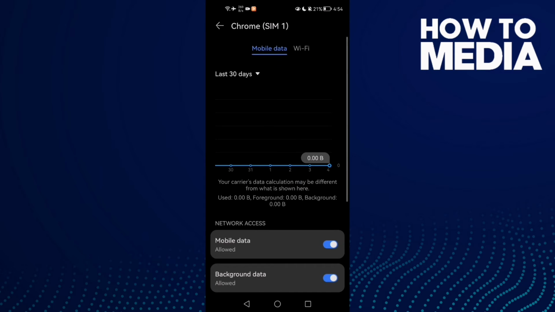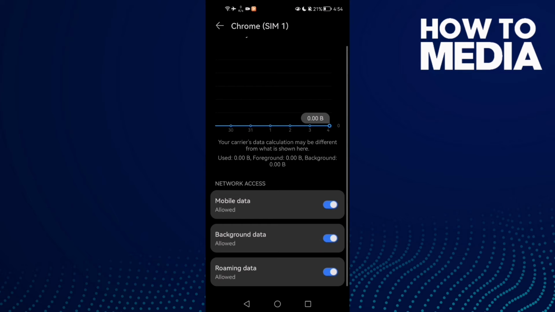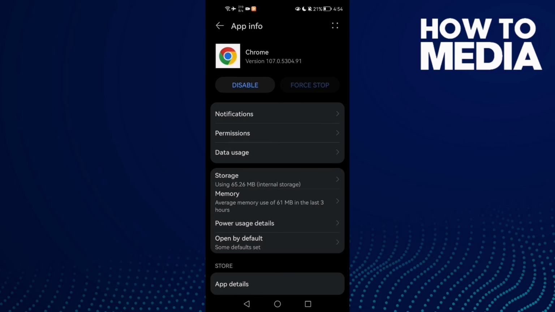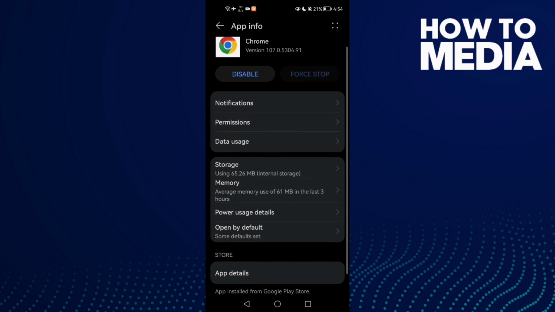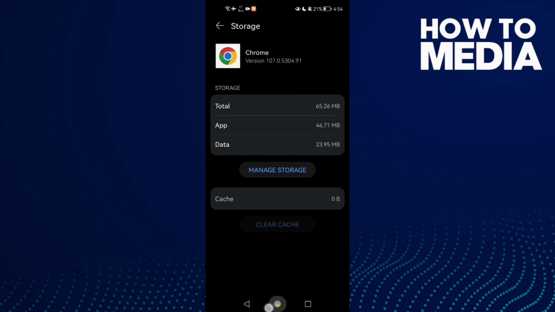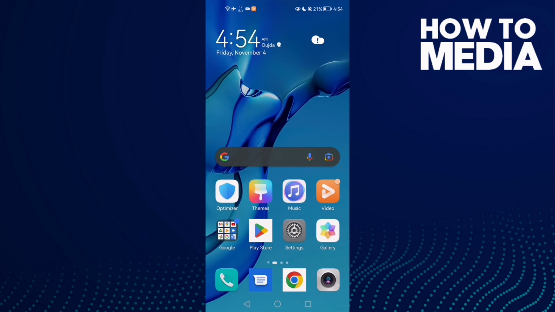data usage and enable background data. Maybe you'll find it like that. Just enable it, and then just the last one, go to storage, clear cache. Now just try again, and your problem must be fixed.